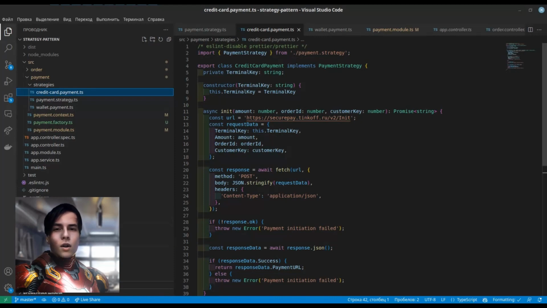It has a constructor that takes a terminal key and stores it in a class variable. The init method sends a post request to the URL securepay.tinkoff.ru, containing the order, customer, and token data. If the response from the server is not successful, an exception is thrown. If the response contains success equals true, then a URL string for payment is returned.